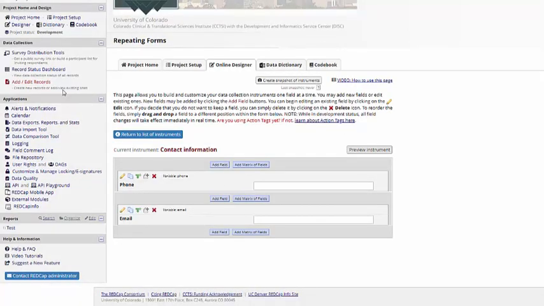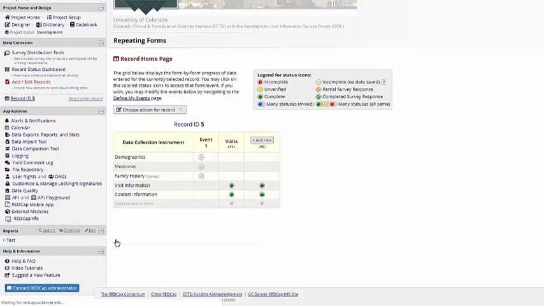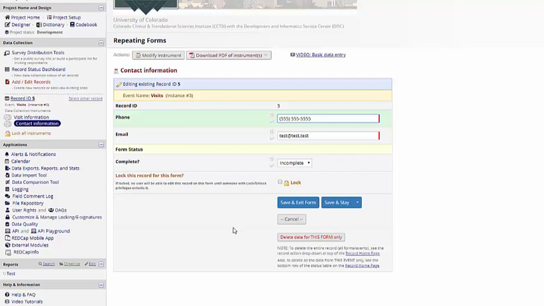Now, if we go back to our record status dashboard and pull up our last record, we can add a new event. And if we click on the contact information, we can see that our phone and email fields have been pre-populated for us. I can change these if I want to, but the information has already been provided for us.